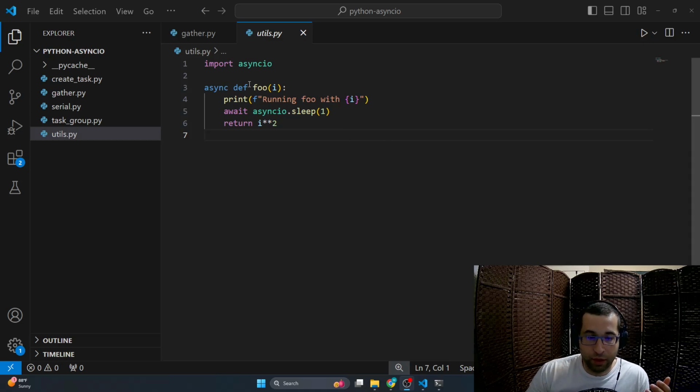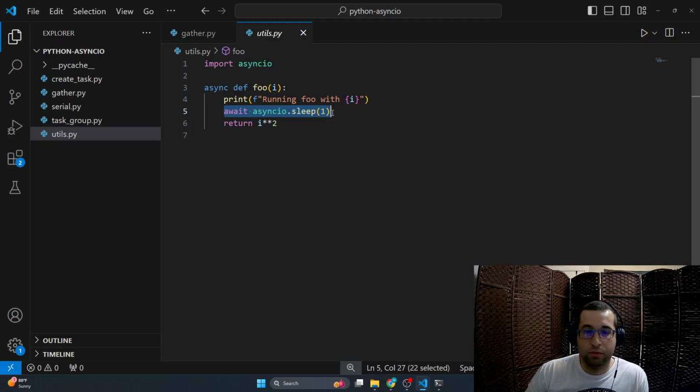We have a coroutine that takes in a number and then it prints it to tell you what it's running with, and it waits for 1 second asynchronously, and then it returns the square of that number. A realistic example could be an HTTP request or a subprocess or something you're waiting on that isn't CPU bound, which allows you to leverage asynchronous programming to run these coroutines at the same time and not have them block each other.